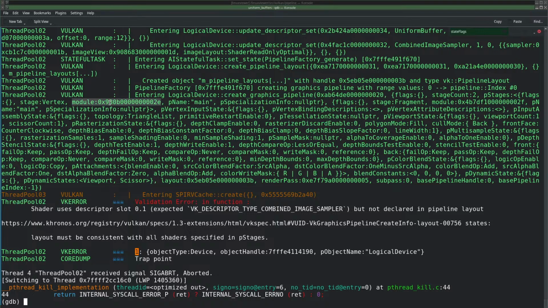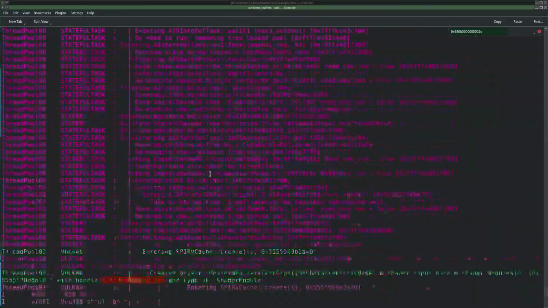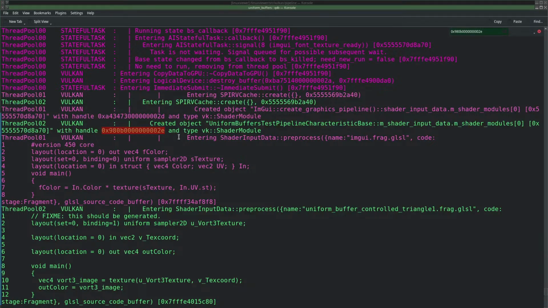So this module probably, this is fragment shader 1, I suppose. And then it is not compatible with this layout. Now maybe I can find that back. So if I go up here, oops. Let's highlight it and then see if we can find that back and scroll back, with handle created, uniform buffer test pipeline characteristics base.